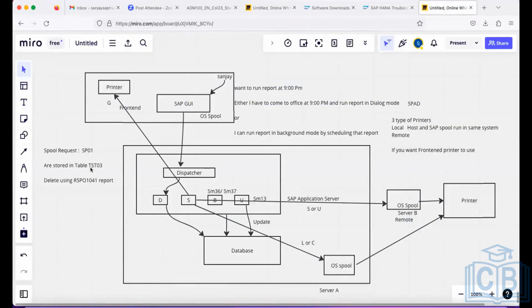All the spool requests are stored in table TSP01. You can delete spool requests using RSPO. The process is the S process, spool process. Spool process is required to do the printing. If you don't have any spool process, it means you cannot take the printing from the SAP system. This is the whole idea about how printing is going to work in SAP.